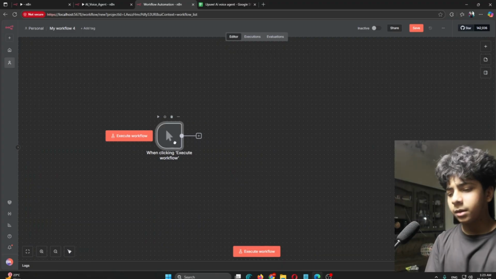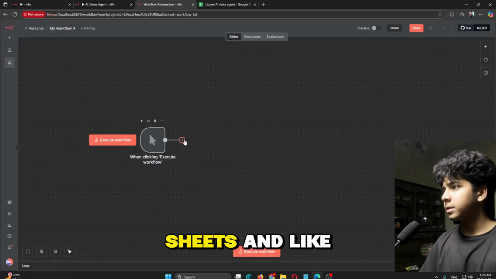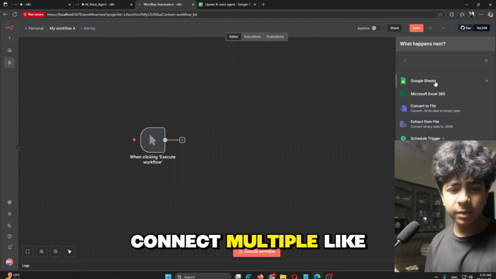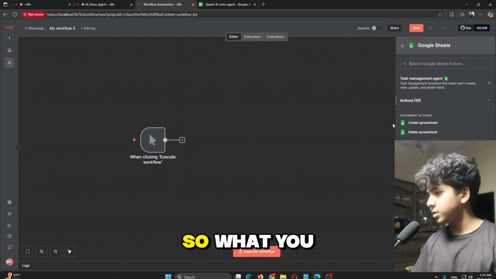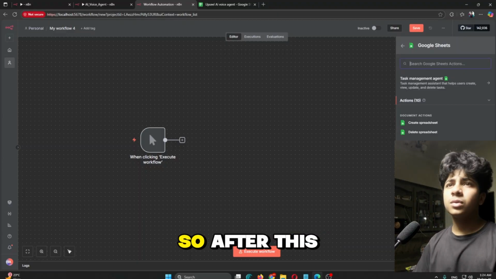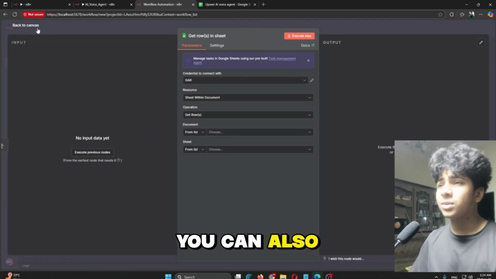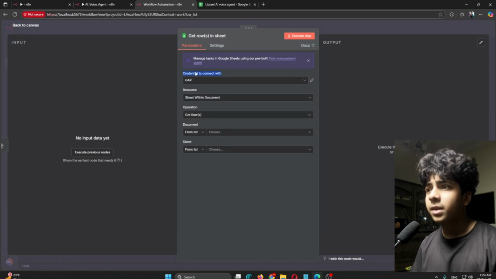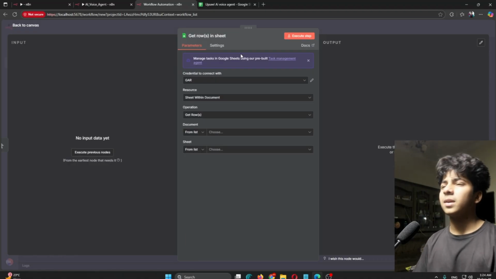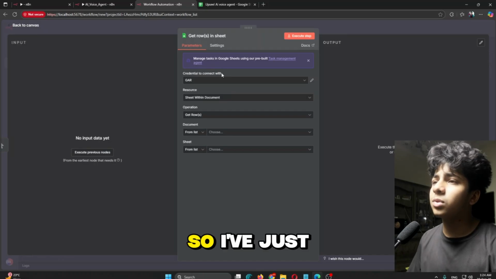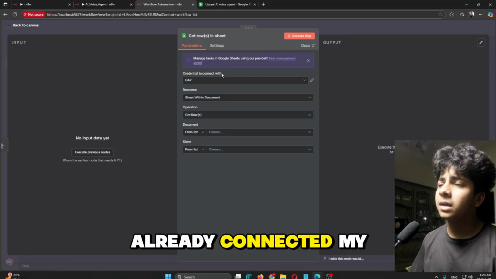After that just add Sheets. This is a Google Sheet, so you can connect multiple credentials. What you have to choose is Get Rows in Sheets. For the credentials, you can search on YouTube for how to connect them. In Google Sheets, just type something like this and many videos will come up. I have already connected my credentials.